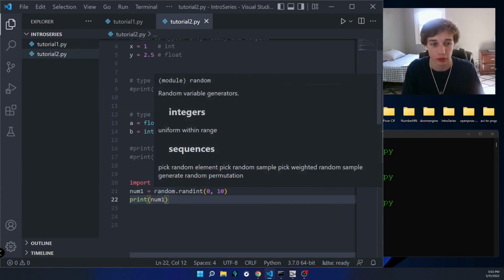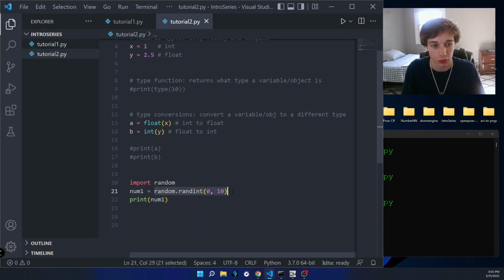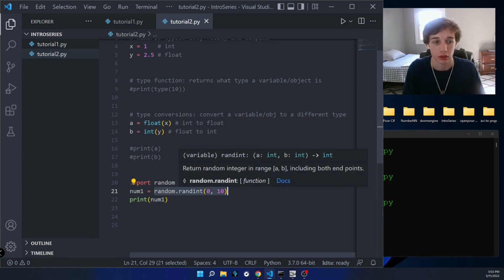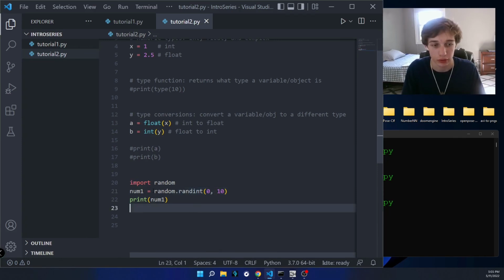Don't worry too much about the syntax, like, don't worry about line 21 too much. This will all make sense once we talk about modules and functions and stuff like that. So if this doesn't make too much sense now, don't worry. It definitely didn't make much sense when I was first learning, but it will make sense later on.